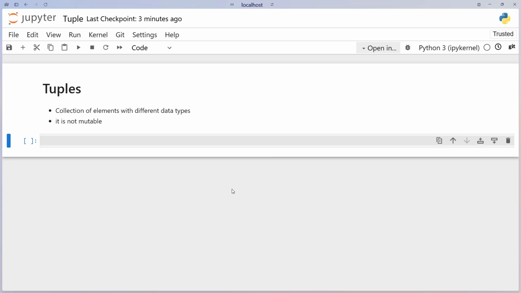In this lesson, we're going to discuss tuples. Tuple is one of the collections, and again it is a collection of elements with different data types. It has all the properties same as list, but with one exception: it's not mutable, which means that we cannot actually change the values in the tuple.